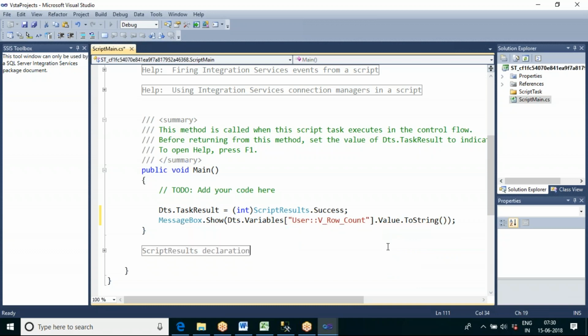Okay. So it is very easy to learn, just one or two lines of script. I'm just using MessageBox.Show. In this message box, what value do you want to display? This variable value I want to display, and I'm converting it to string format. That's it. Now let us close, save this and check for any errors.